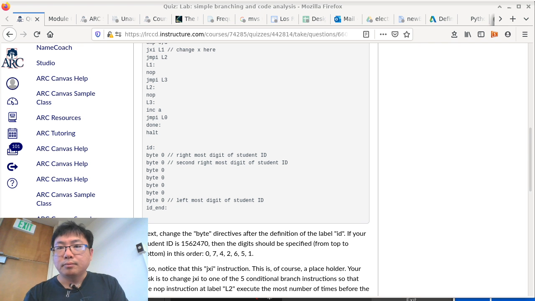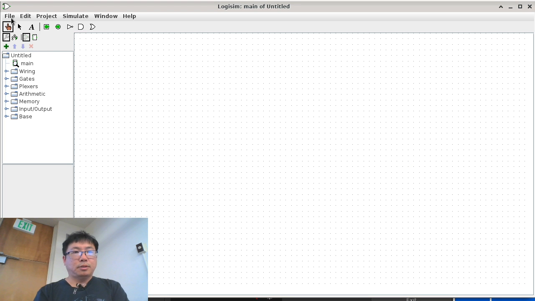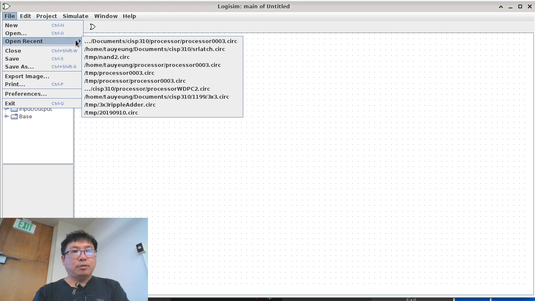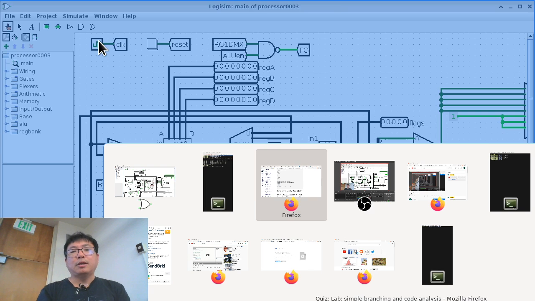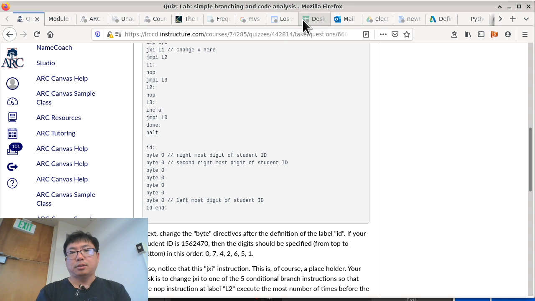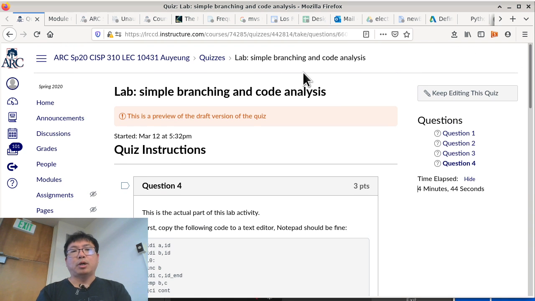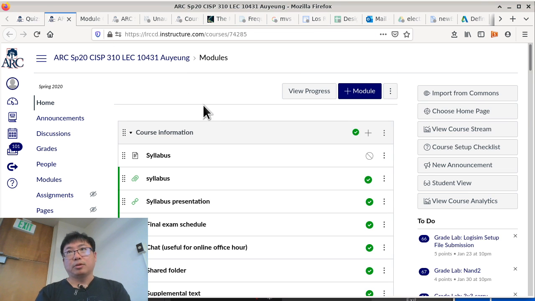I'm just looking for the easiest way to do it. There we go. So here's Logisim, and we'll open up the processor. There we go. All right, so we have one of the tools that we need in order to start today's lecture. The other one is the assembler. If you have not done so, you might want to bookmark the assembler, because the assembler is very useful when we do our homework assignments.